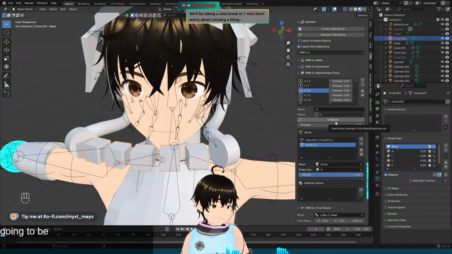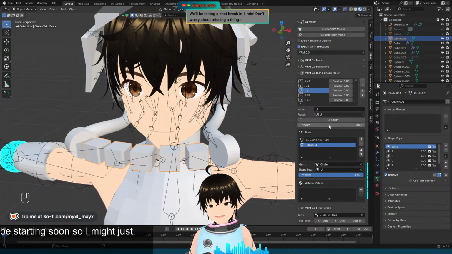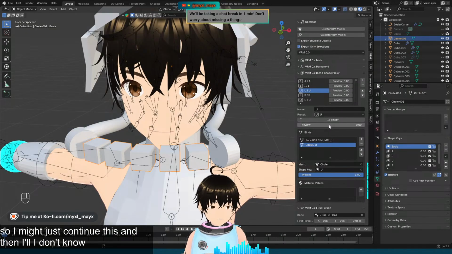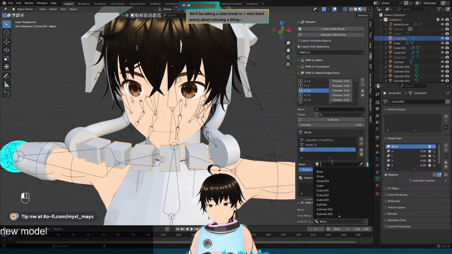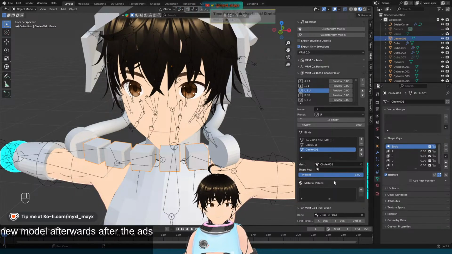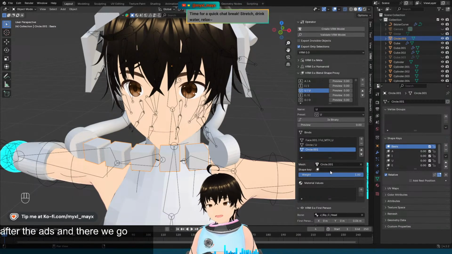Ad's gonna be starting soon, so I might just continue this, and then you'll come back to see the new model afterwards, after the ads. And there we go. Ads are starting now. Okay, so.